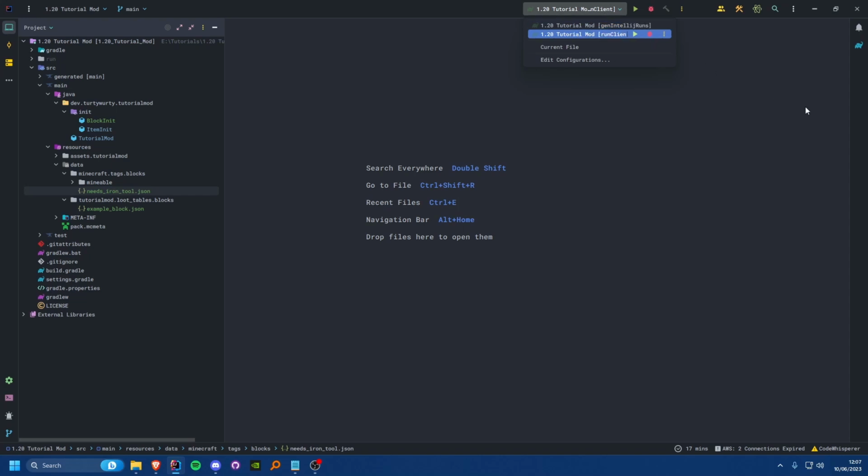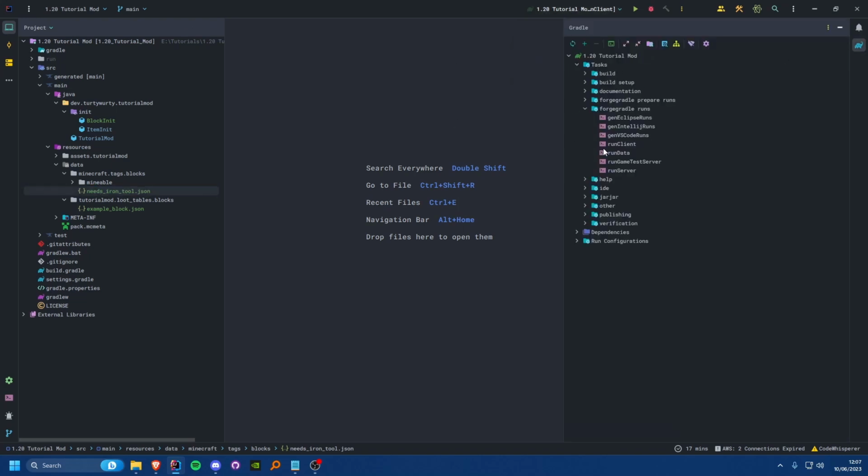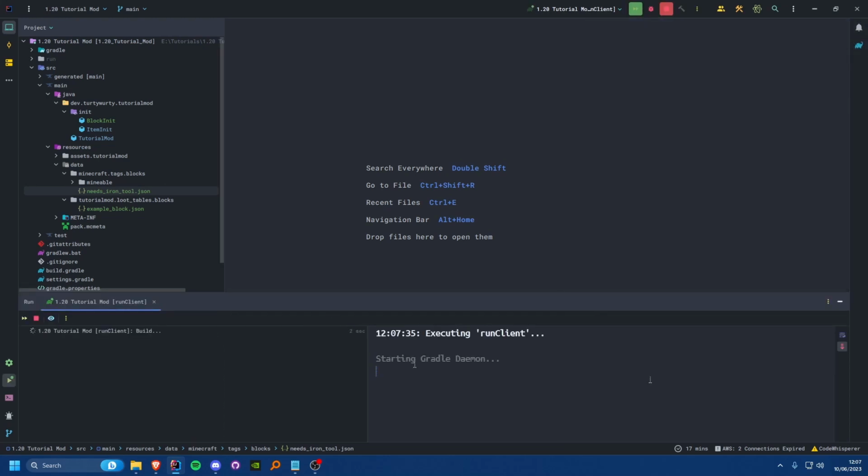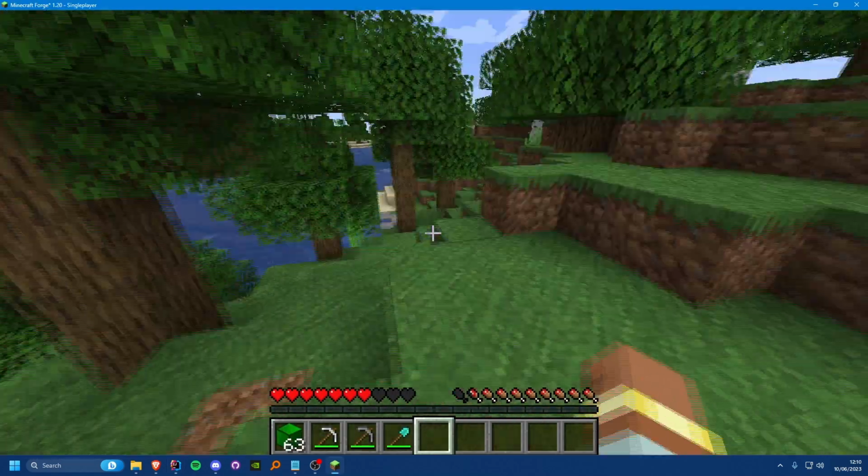So once again, grab your configuration. If you don't have it, go into Gradle, Forge Gradle runs, run client, double click it, and that will run, and I'll see you in the game. Alright, so we are in the game.